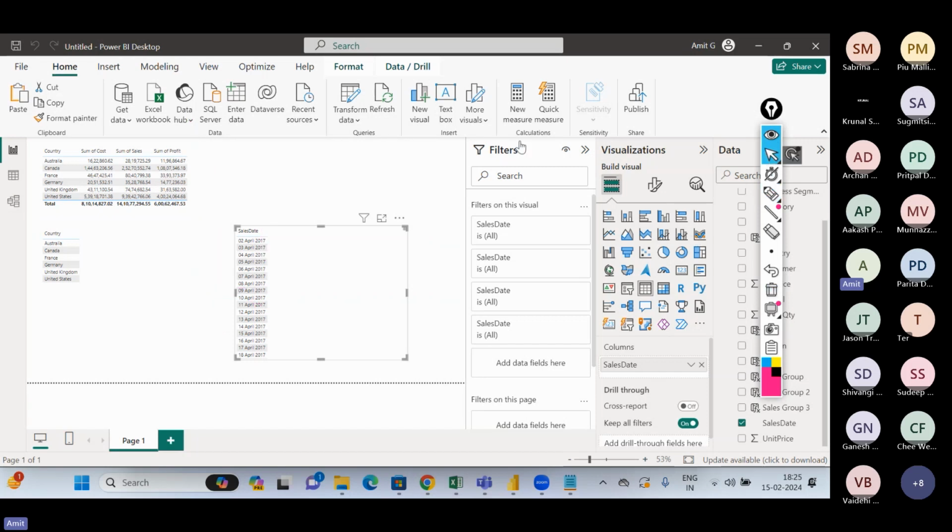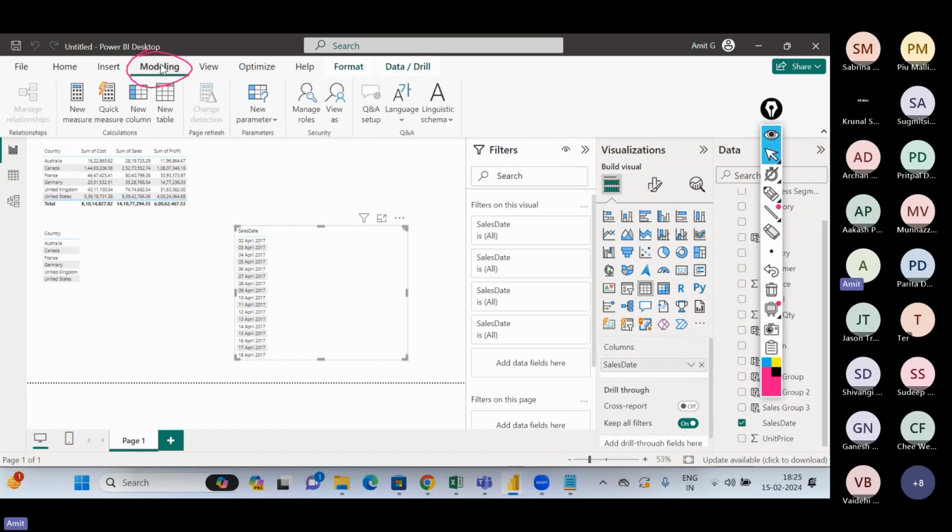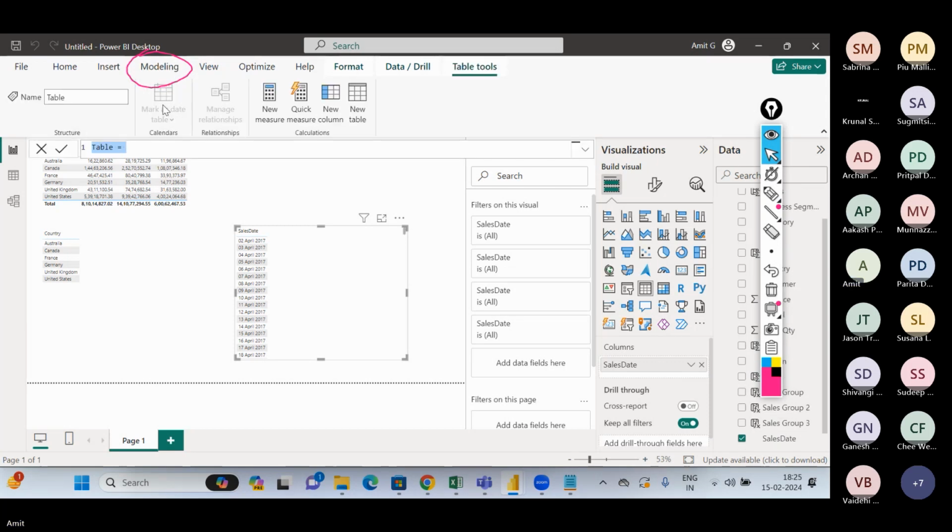Let's see how we do that. So I'm going to come over here and click on Modeling, and then click on New table. There is an option of new table. Okay. So over here, I'm going to call it date table.